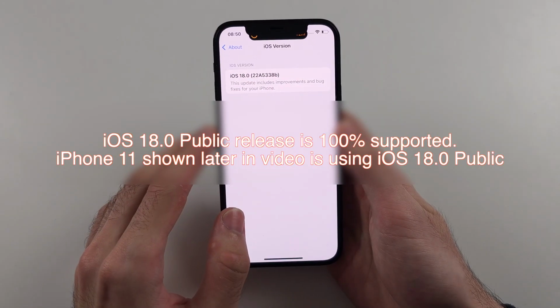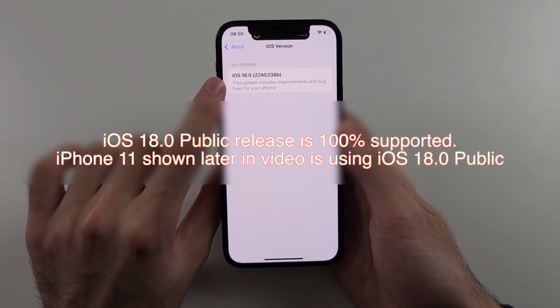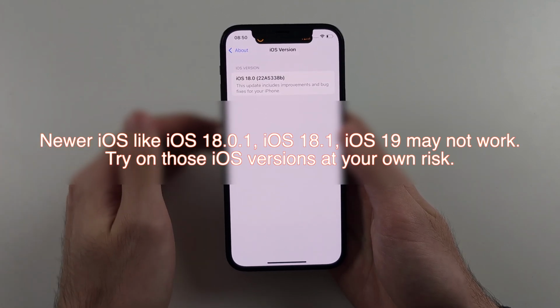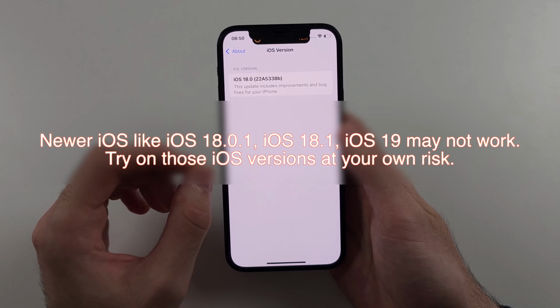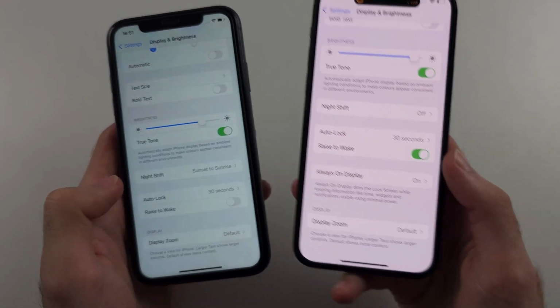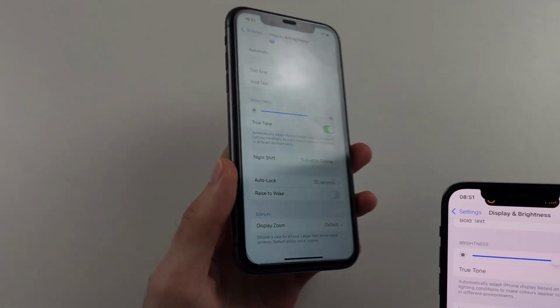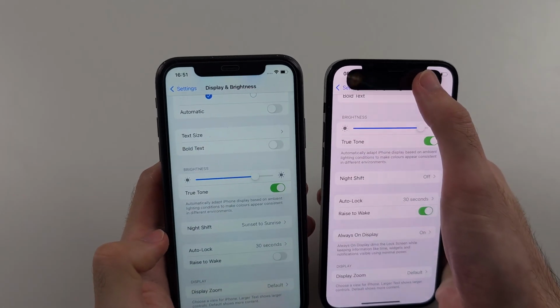So for the first time, I would recommend updating to iOS 18.0 if you can. iOS 18.0.1, 18.0.2, 18.1 may not work. Try at your own risk. On my iPhone 12 Pro, I have the always on option. In my iPhone 11, I don't. By the end of this video, my iPhone 11 will have always on display and the dynamic island.